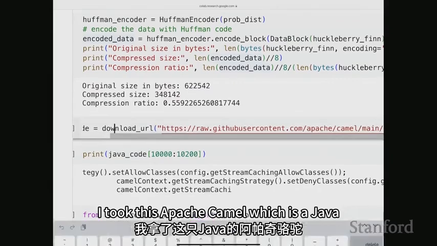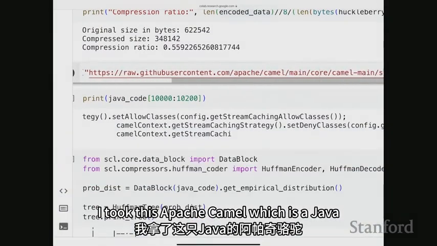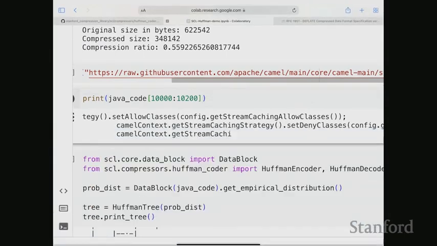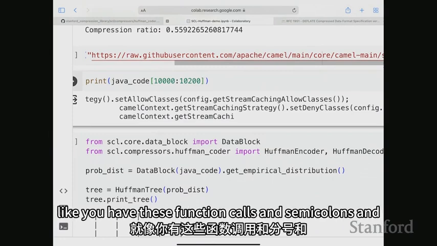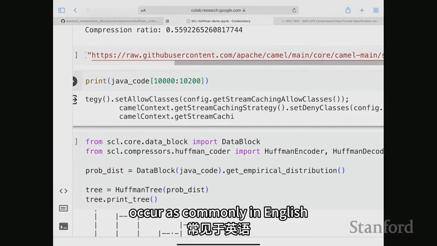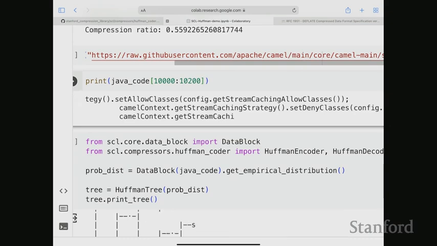I took this Apache Camel, which is a Java library, and which looks something like this: you have these function calls and semicolons and symbols that don't occur as commonly in English, but they occur more commonly in code.